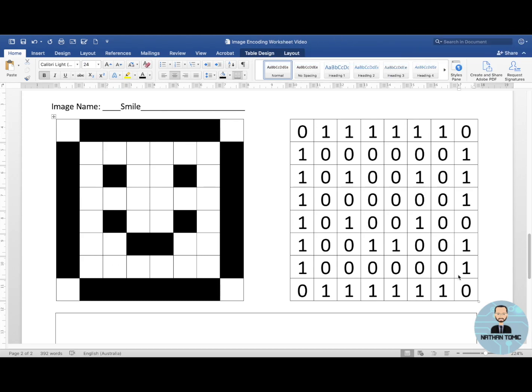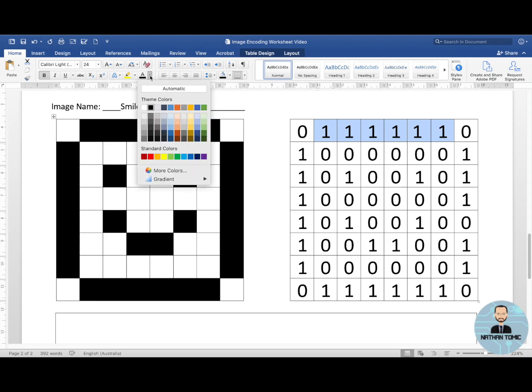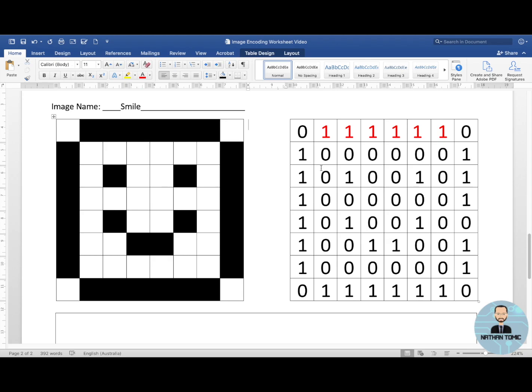Okay, I've completed my 1s and 0s. But like in the example, it might help to color in the 1s, for example, with red or something else to help it stand out, just to see that we have got all of the 1s where we want them. So simple thing, I'm just going to highlight my 1s and I'm just going to change the font color. So up here in the font color, I'm going to choose red because it stands out nicely. I'm just going to do that everywhere that I've got a 1.